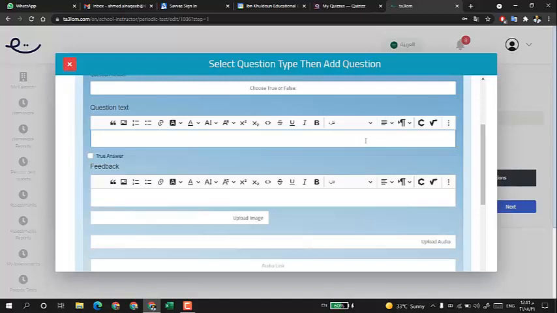I will say in the question, 5 minus 2 equals 1, for example. If I check this box here, true answer, he will consider that as a true question. So if your students choose false, it will be a mistake. But of course my answer is wrong, so I will not check this box.